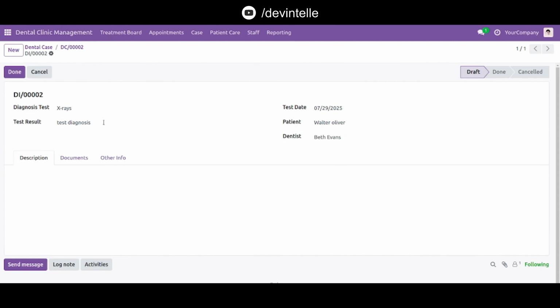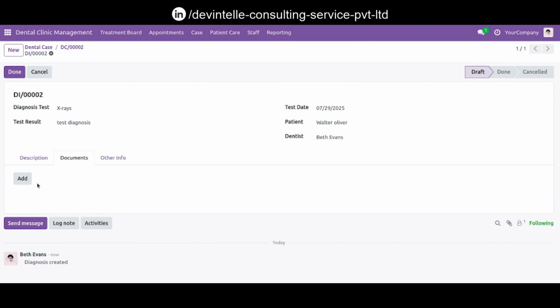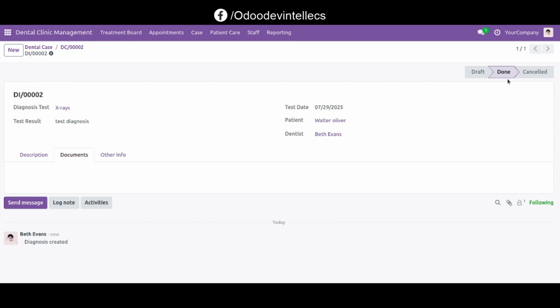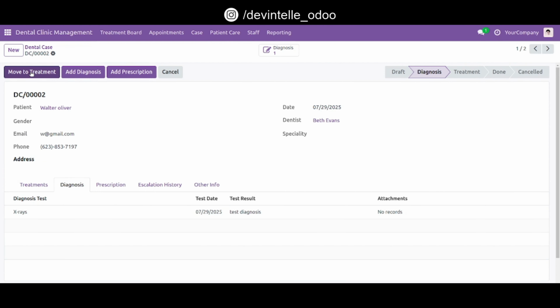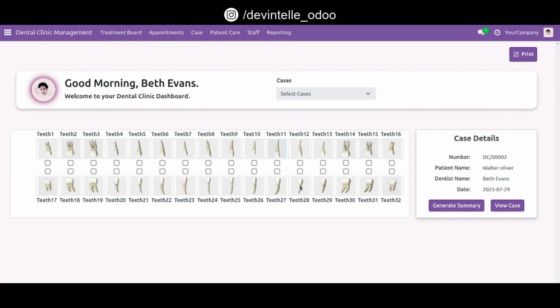So see here your added diagnosis is displayed above and also displayed in the diagnosis pages. Now click on it and see the diagnosis details, and if you want to attach any document, easily add it here. Now this diagnosis test is done. You can easily move it from draft to done state. Now move to treatment and see the old dates, which date has an issue. So date number 6 is the issue.